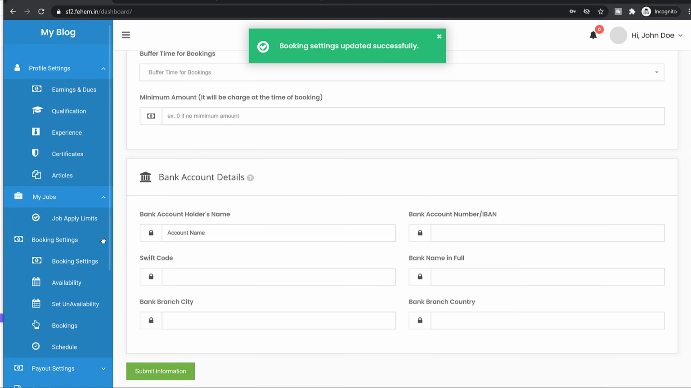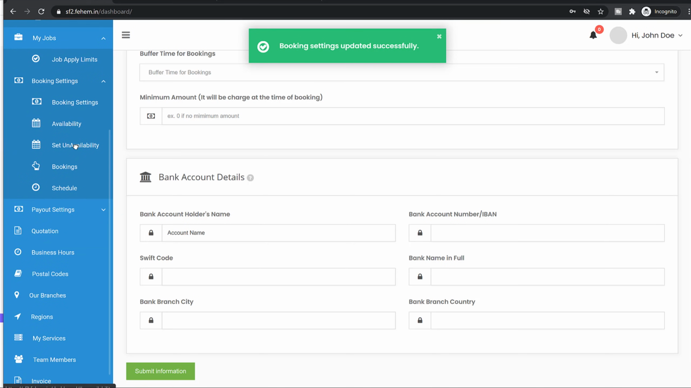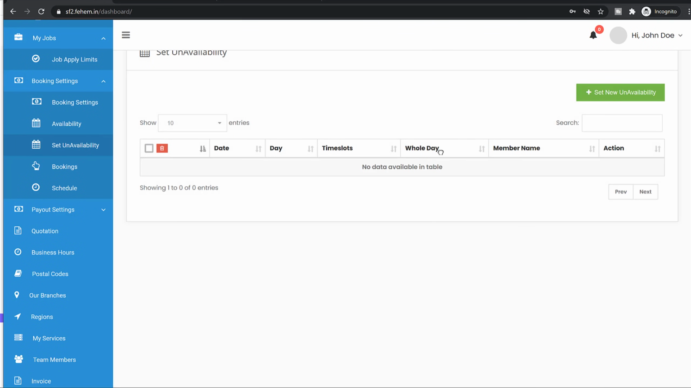Now under booking settings, we have some more options. If you want to set unavailability, you can set that option as well. So if you're going on vacation for a few days, you can click on set new unavailability and you can set that date. So for example, from today till next week, you can set unavailability. So no one will be able to book your services.